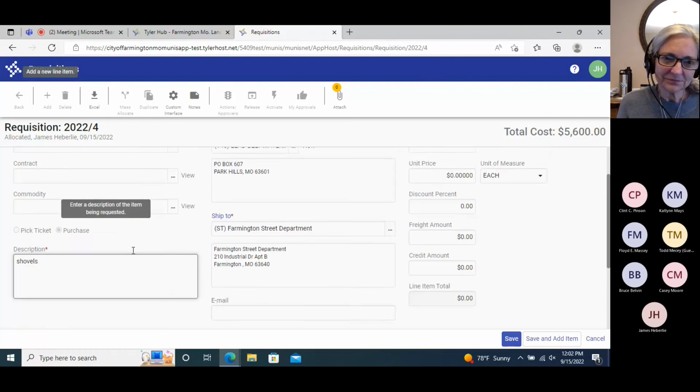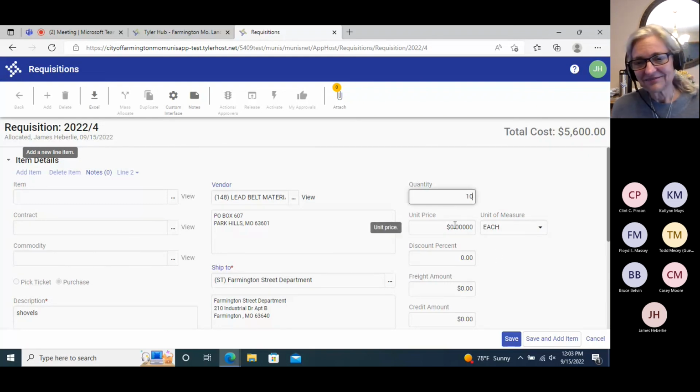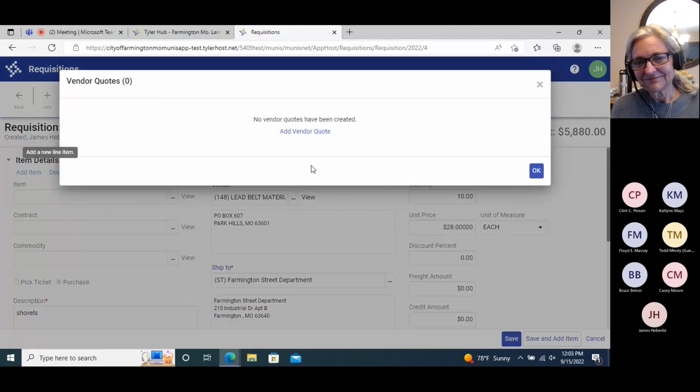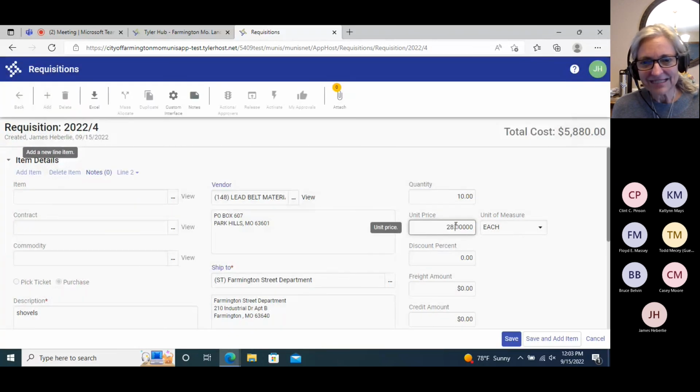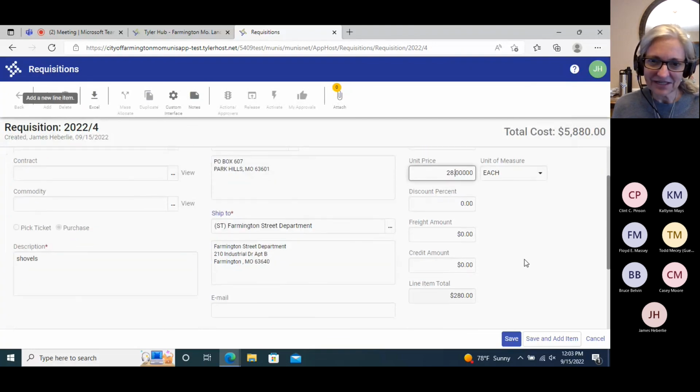Scroll up. We're buying it from the same vendor. And how many shovels do you need? I'd say at least 2, right? Oh, 10, cool. How much are they? It's okay, say okay. Tab. I think you're, okay, there we go, more like it.